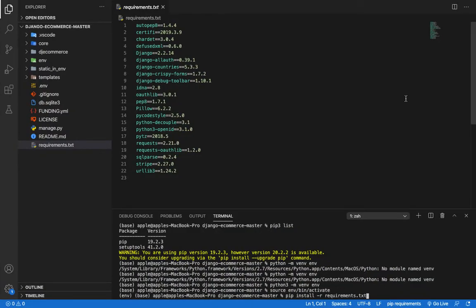Once your project is opened, you can check all the files that you have and you can run a pip3 list, just checking again the dependencies that you have. And then if you need to upgrade, just upgrade.